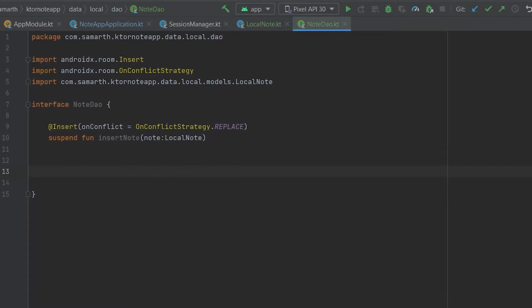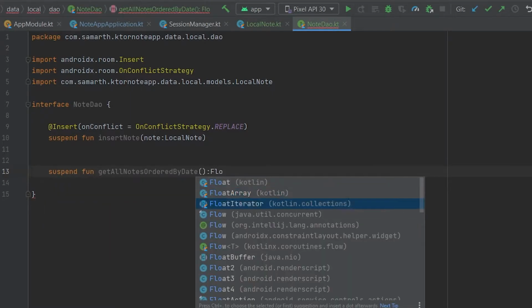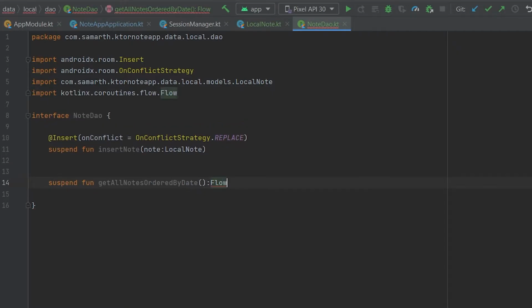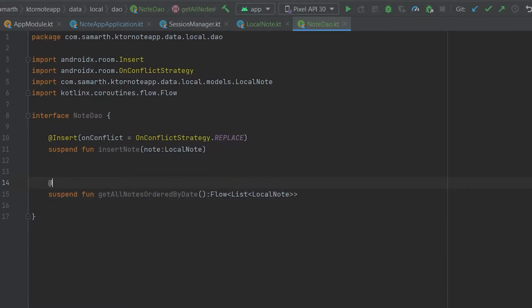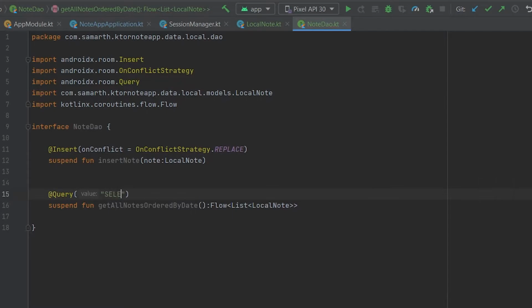And the next function is to get all the nodes ordered by date. We can return live data also, but we will use coroutine flows. So write Flow and select this coroutines Flow, and here we have to write the data type, which is List of LocalNode, and here we have to write a query: select star from local node where locally deleted is false, and it should be ordered by date, and the order should be descending.